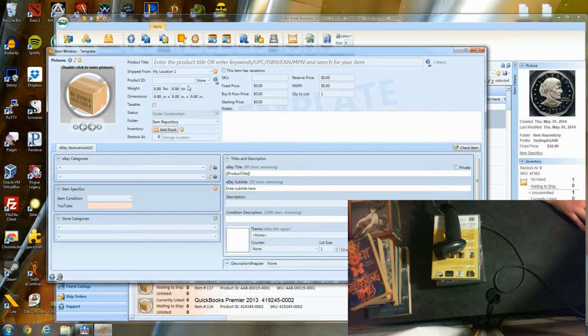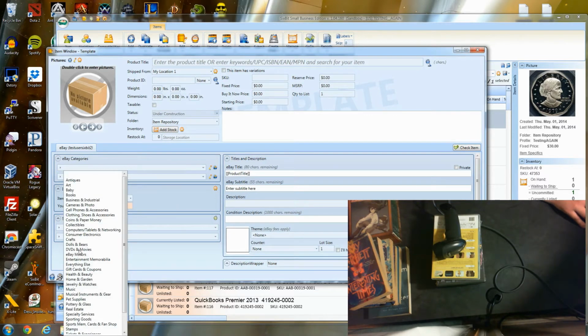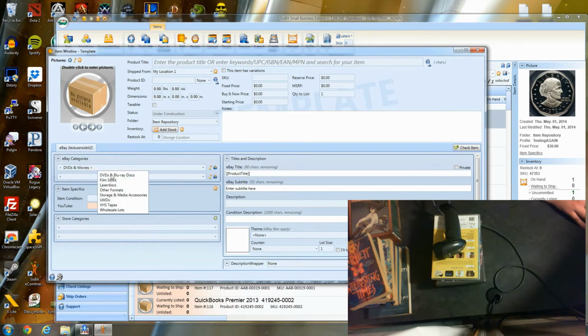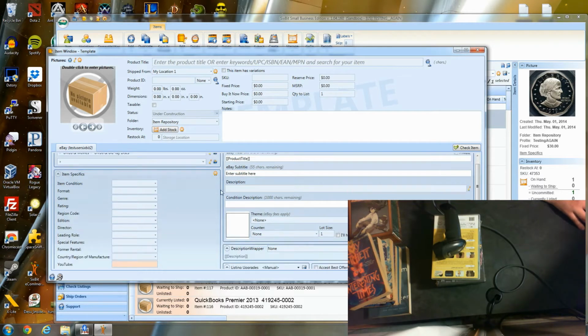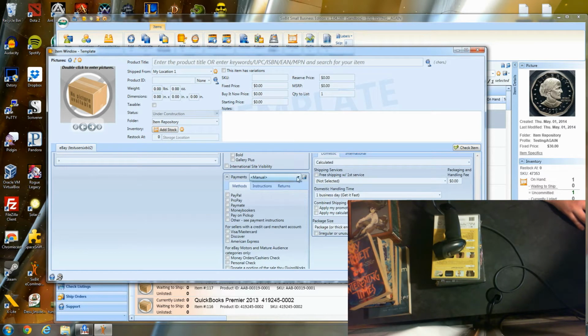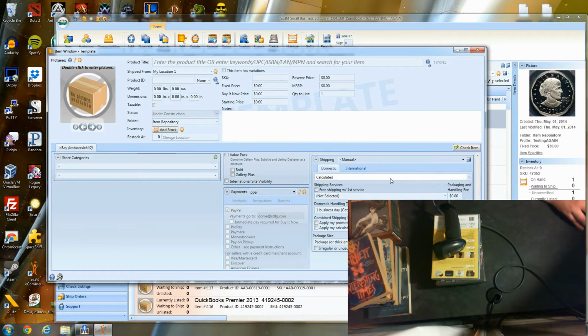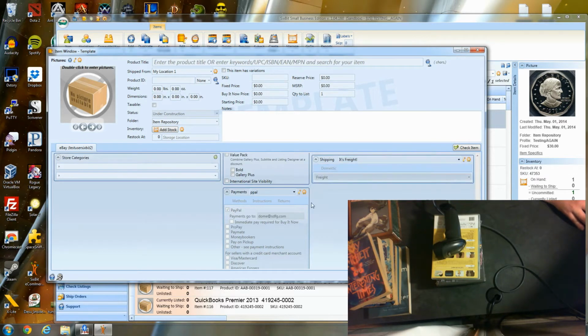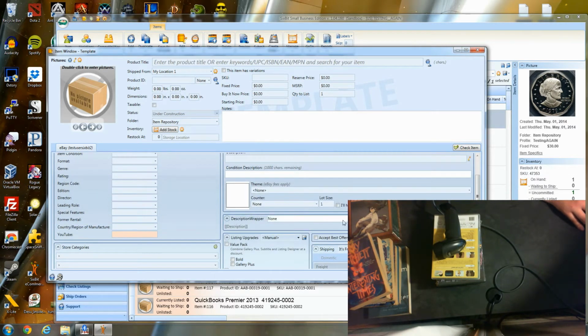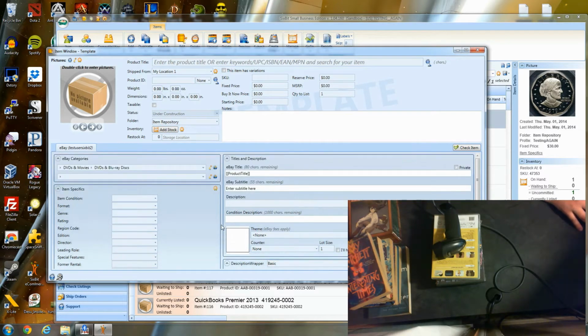Looks just like a regular item window here, but I am going to select my eBay category. These are going to be DVDs and movies and DVDs and Blu-rays. I'm going to make a couple other quick settings here. My payments preset, my shipping preset, and I'll add a description wrapper. I think I've only got basic. Yes, I only have basic, so we will add the basic one there.